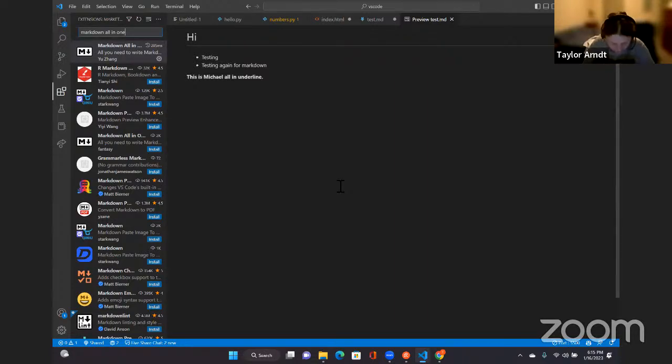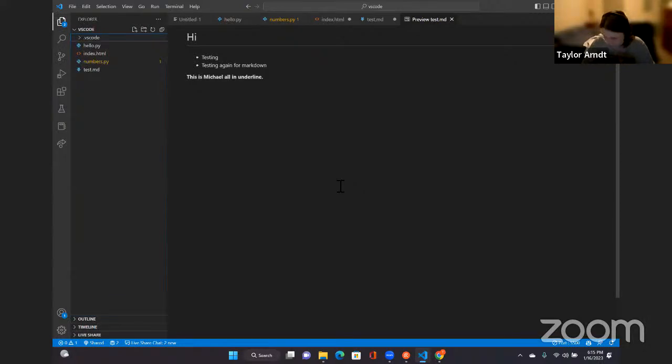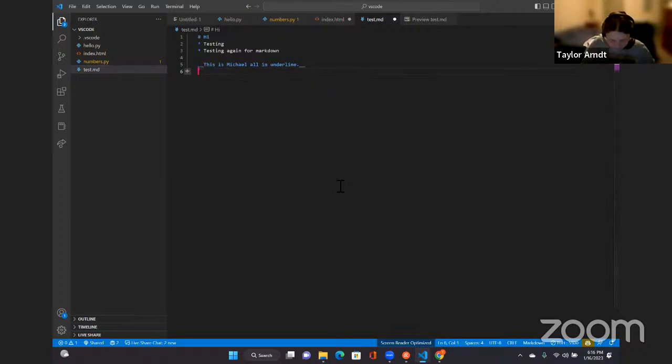All right, so I'm going to go back to my file. File explorer, test.md, heading level 1. There we go. This is Michael all in underline. So there is now another source, right? Here's another file, and this is Markdown, and I can do everything I want to do with Markdown in this file, right? In this extension.